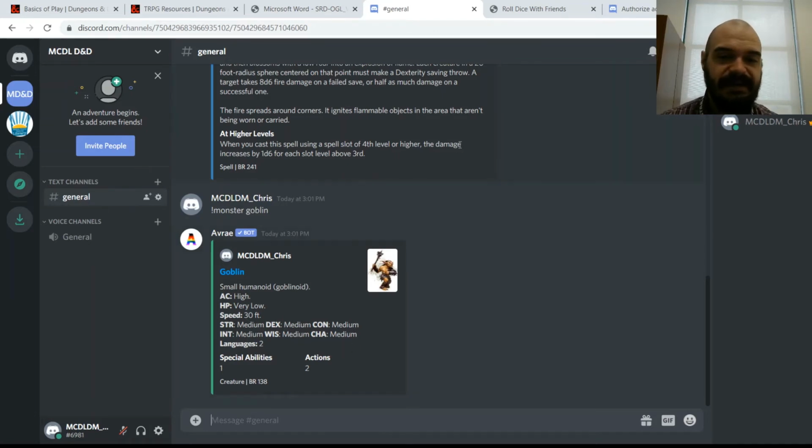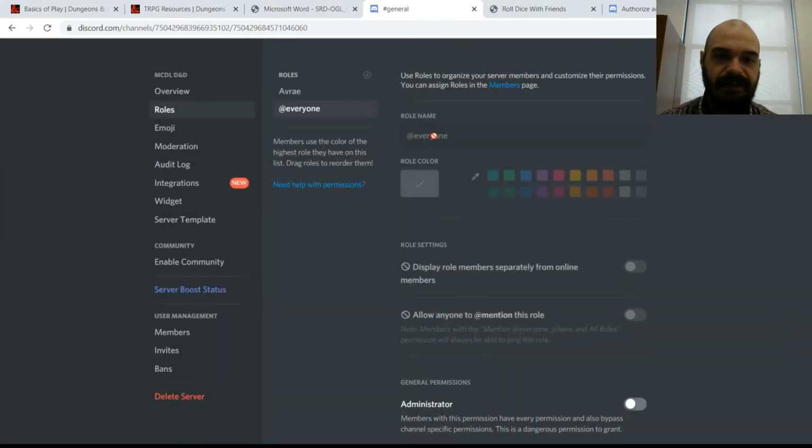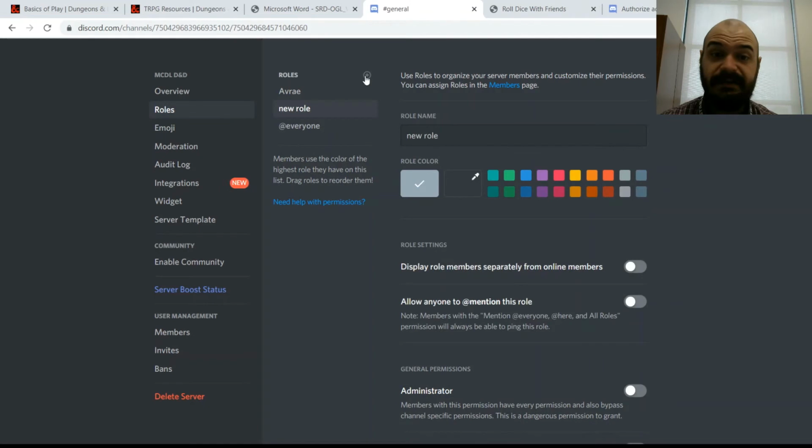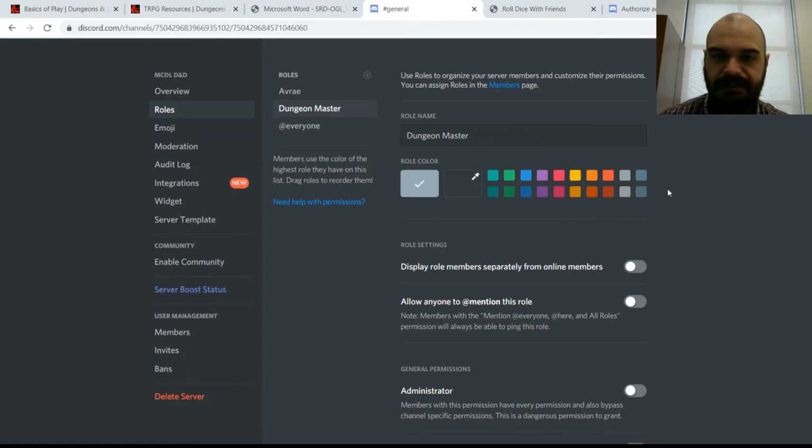There are numbers behind those, and if you're the dungeon master and you want to know how to get those, what you need to do is go to your server settings, roles, and Avrae is an incredibly smart Discord bot. So it's looking for the role of dungeon master or DM. I'm going to do Dungeon Master here, and then you just click Save Changes.